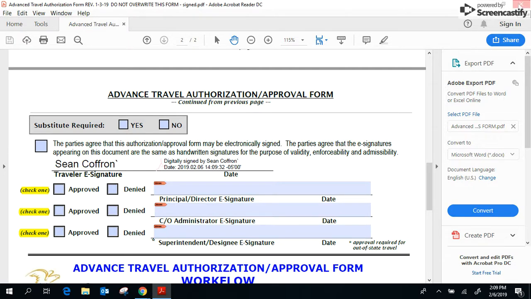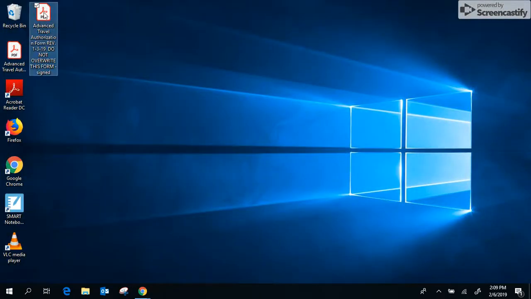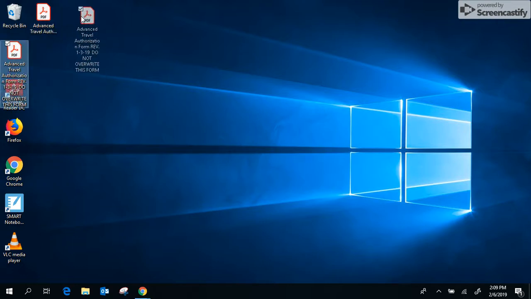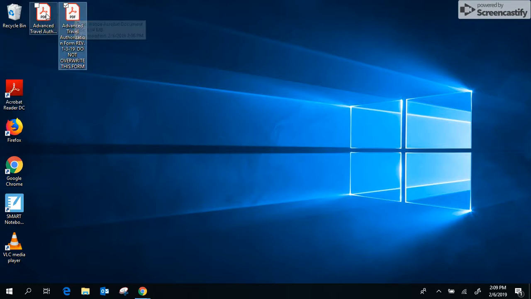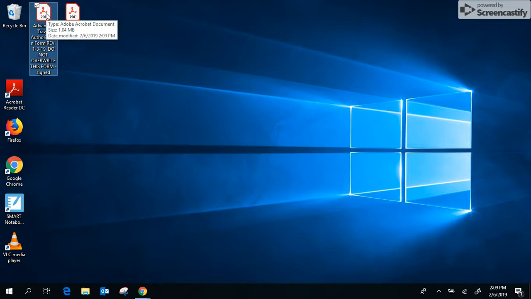I'm going to go ahead and exit out of this, and you'll notice I have 2 files. I have the signed form, and I have the original. My signed form is something that I can send to someone else to get digitally signed. So for example, if I have to have an administrator or my supervisor sign the form, I can forward this to them, and I will have already signed it. They cannot edit the form, but they can sign it and move it on to the next authority.